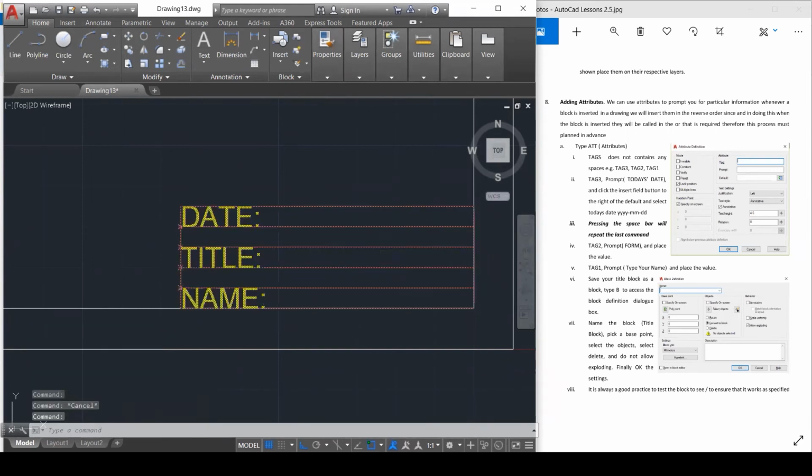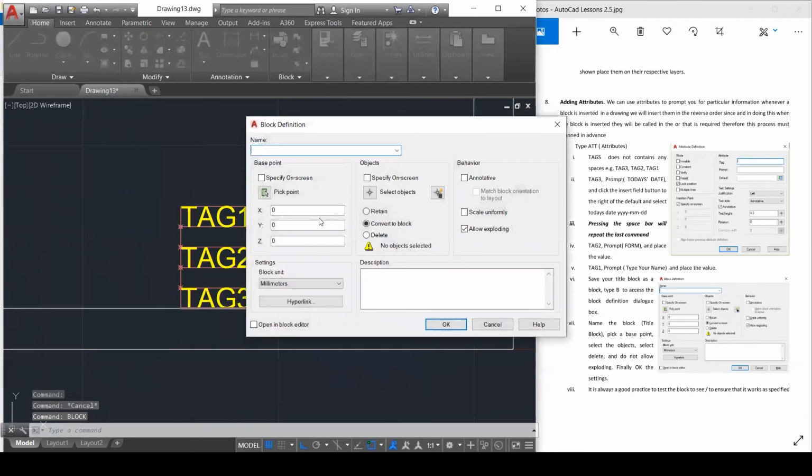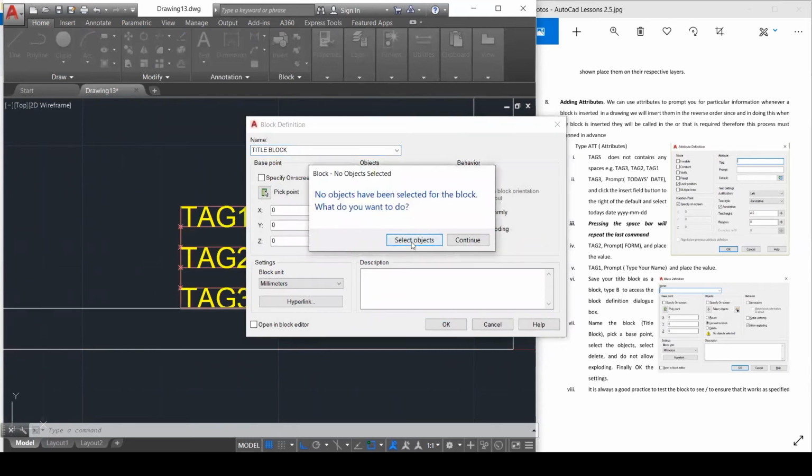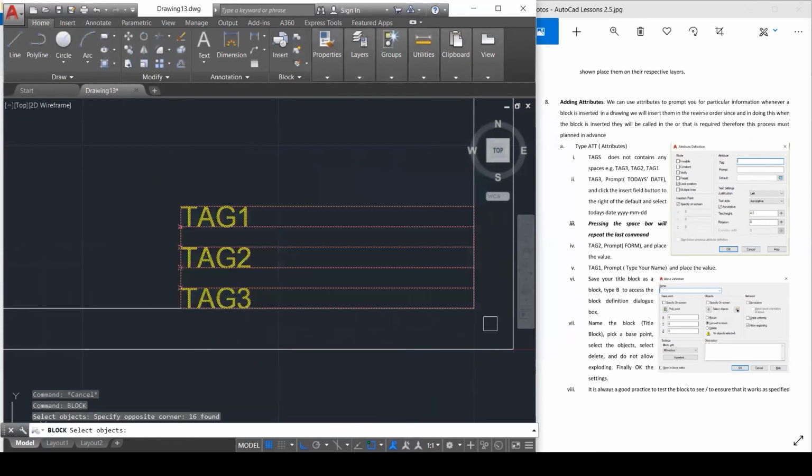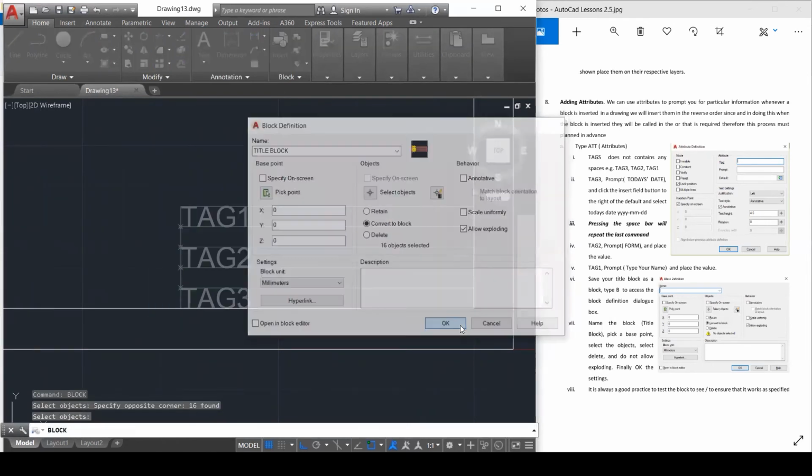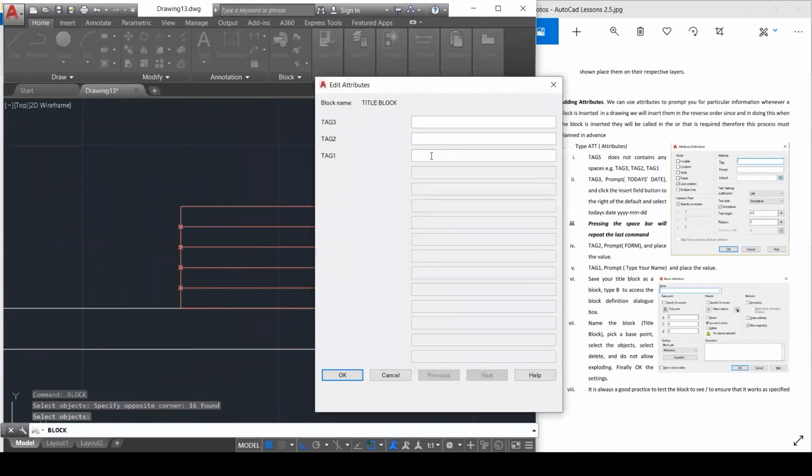So you see what happened here. I'm just going to go over tag. All right. So let's go block again. I got to remember the order. Tag 1 has to be the date. That's the order there. Title block. So tag 1 is the date. Tag 2 is the title. And tag 3 is the name. Okay.